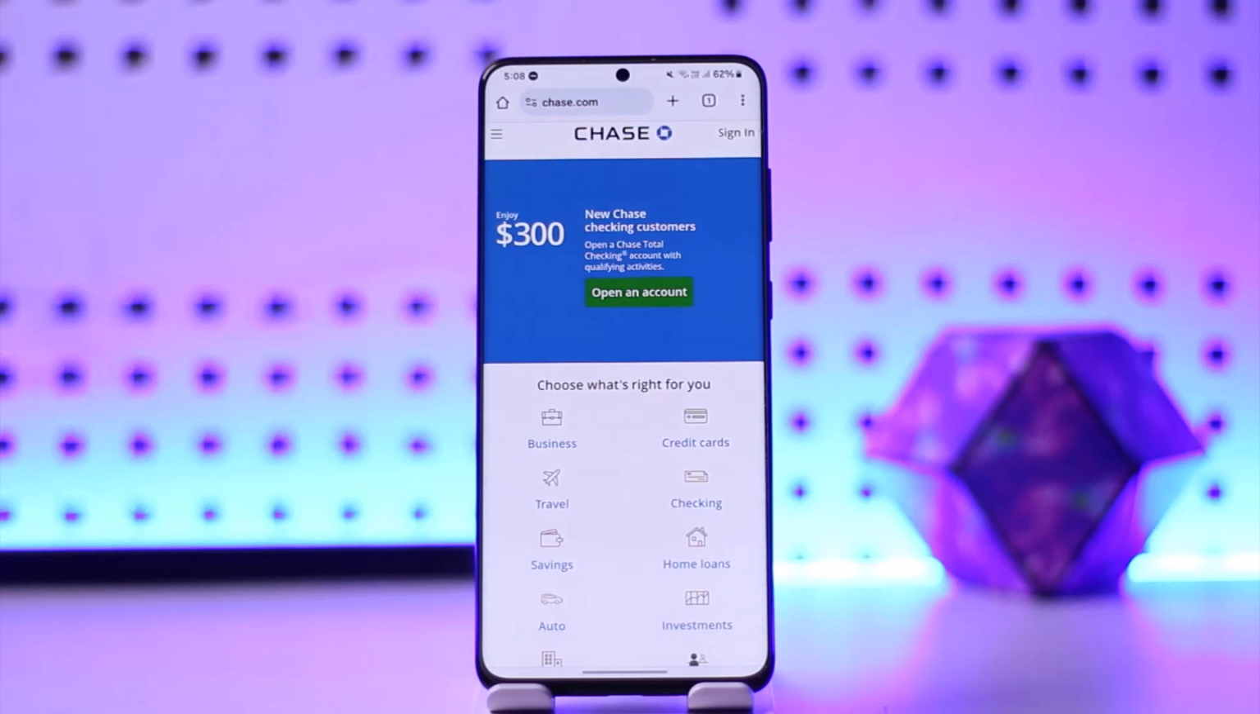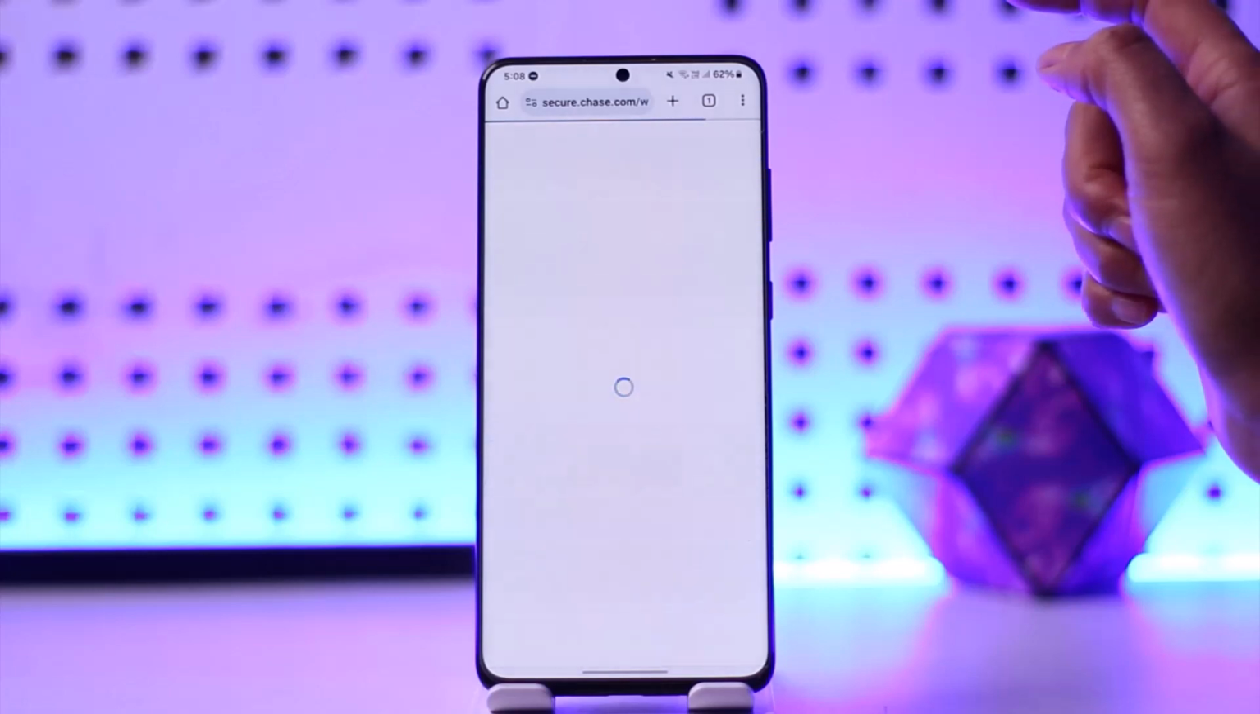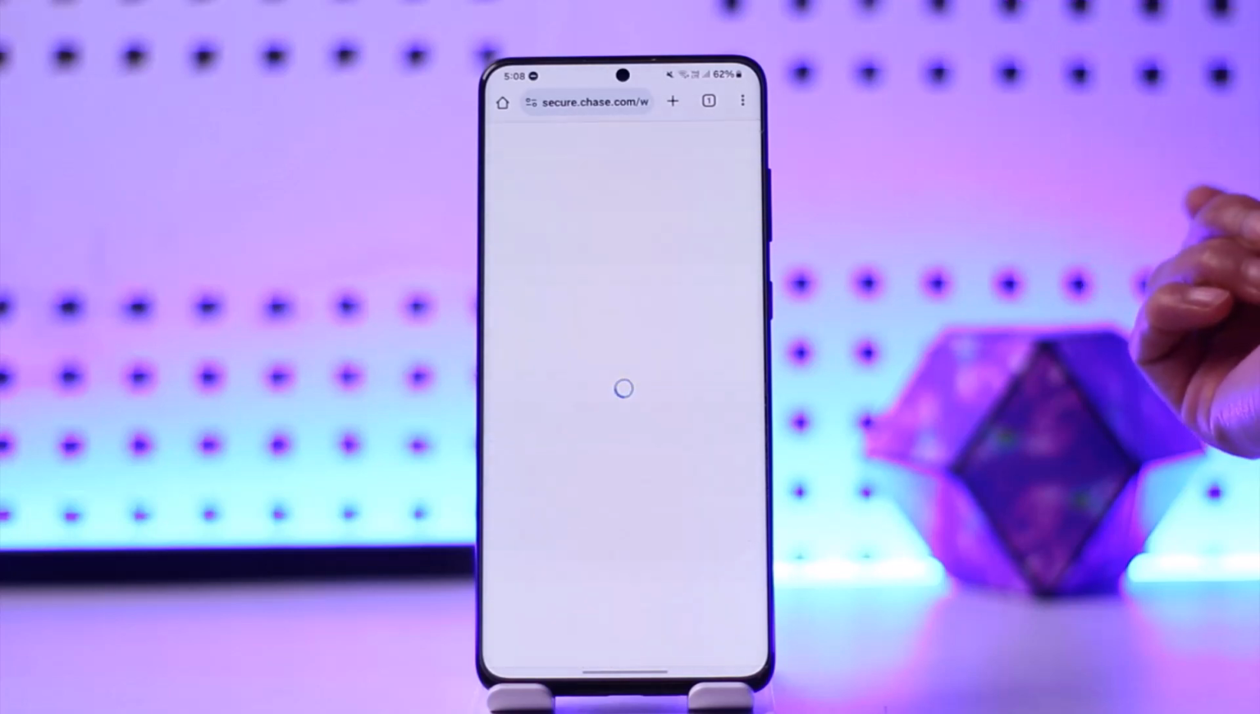First of all, in order to sign in, you have to make sure that you already have an account. Basically, you have to click on the sign in button located in the top right hand side corner, and that's going to direct you to the sign in field.